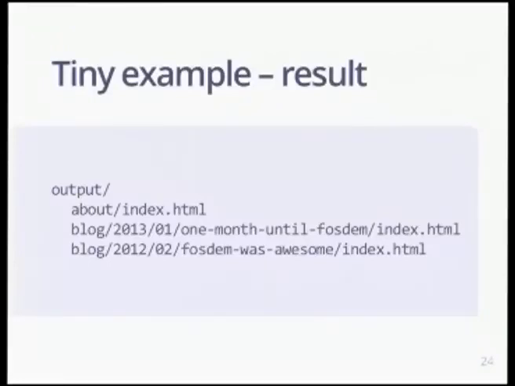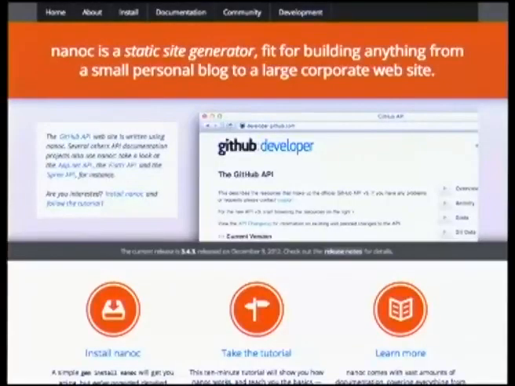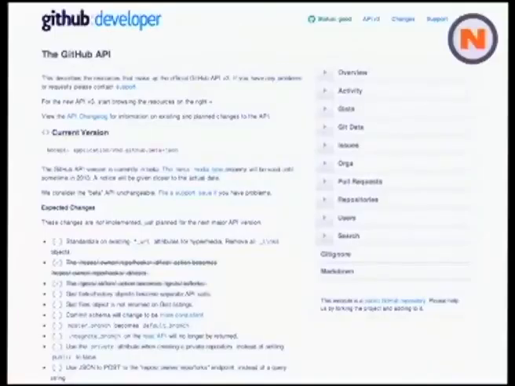That makes it sound really simple and not powerful at all, but you can build sites like, well, of course, the Nanook website itself, which is not built using Drupal. There's the GitHub developer resources. The API documentation is all written in Nanook, even though GitHub has their own solution for a static site generator called Jekyll. They prefer Nanook for their documentation because it's much more powerful.